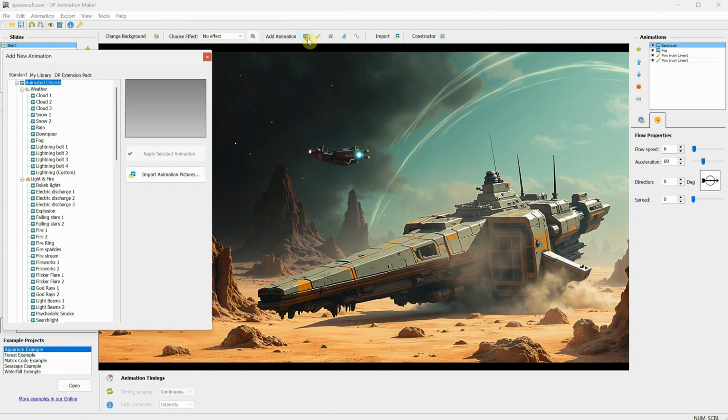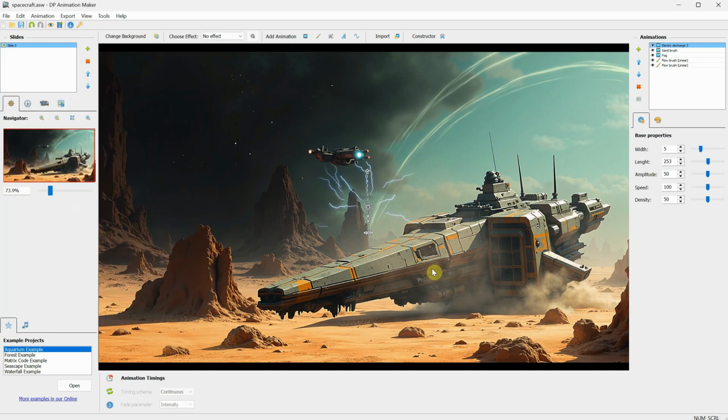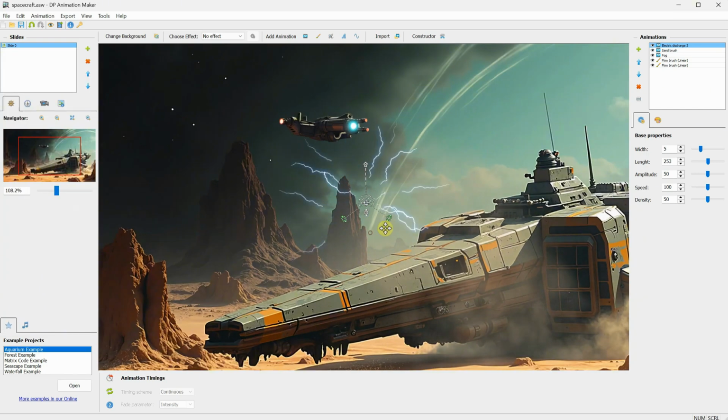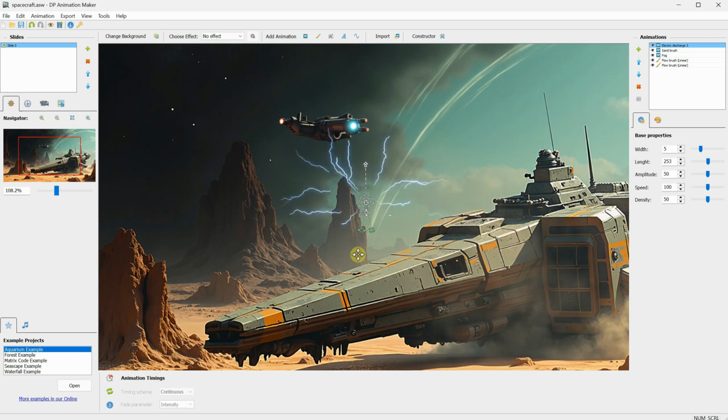Go to Animation again, and this time, let's add some animation to the ship. We have different types of electric discharge, and I will add version 3. Here you'll see some handles that you can drag to control the area and direction of where the electric discharge happens. Try to find a position that works.